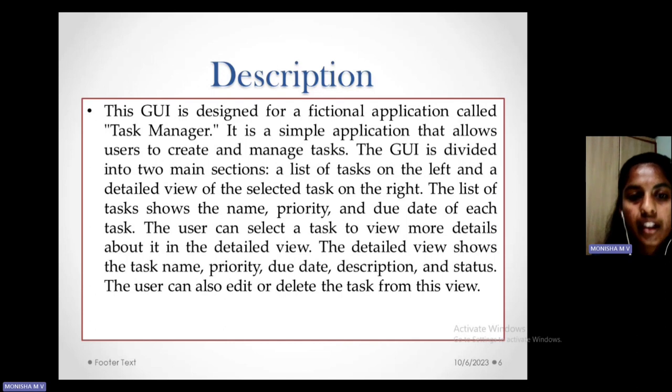The GUI is divided into two main sections. One is the list of tasks on the left and the details view of the selected task on the right. You can see that two boxes are there. One is for the list of the tasks you have created, at the left side. Besides that, you have the selected task view.